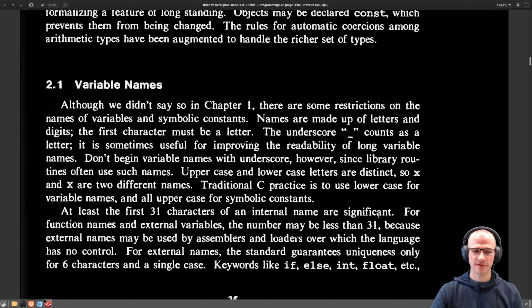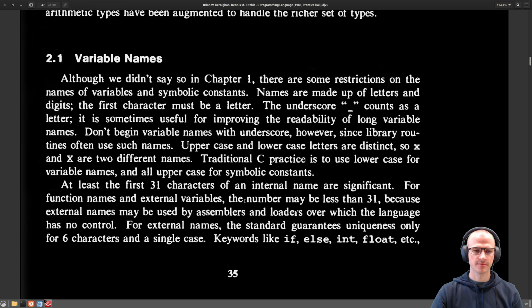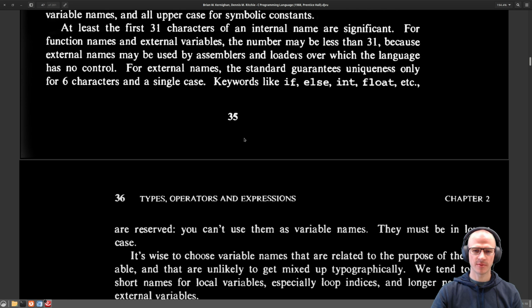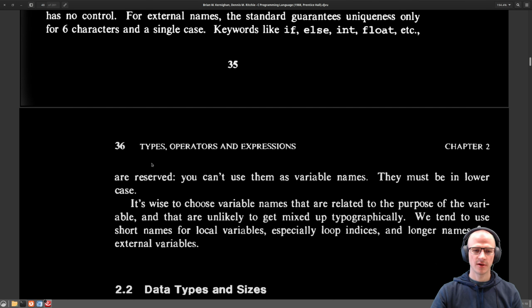Okay, well, we haven't talked about external variables yet. Keywords like if, else, int, float, etc. are reserved. You cannot use them as variable names. They must be in lowercase. It's wise to choose variable names that are related to the purpose of the variable and that are unlikely to get mixed up typographically. We tend to use short names for local variables, especially loop indices, and longer names for external variables.